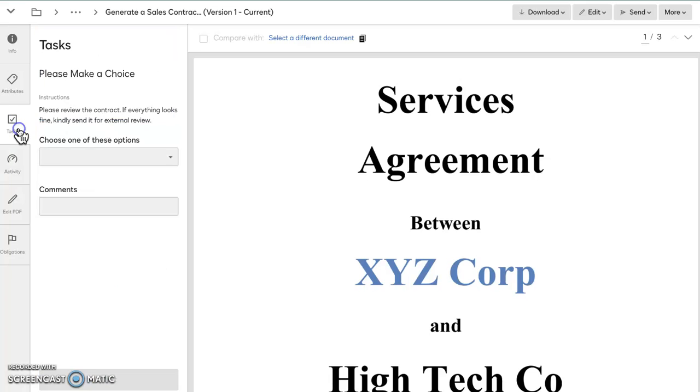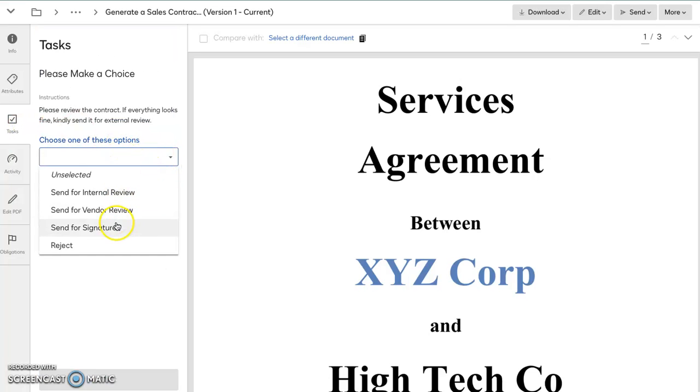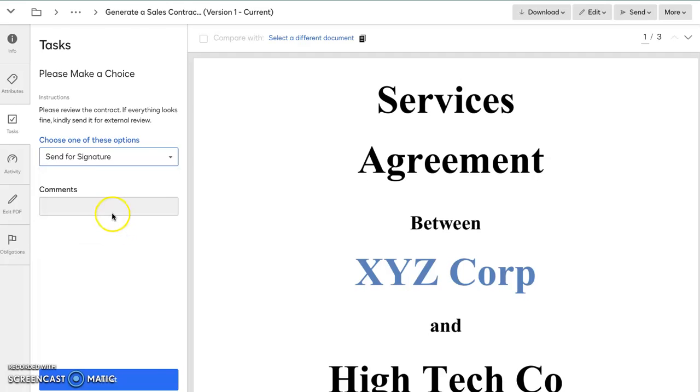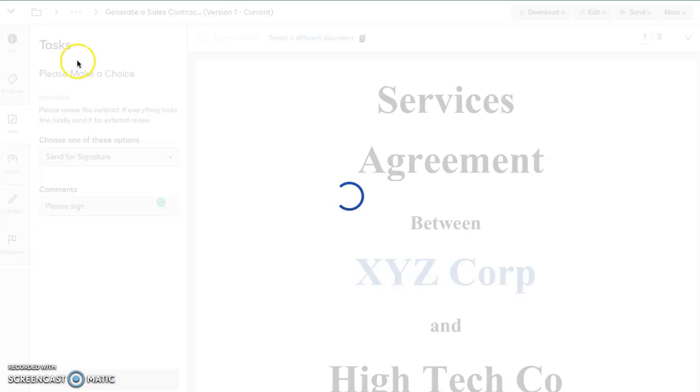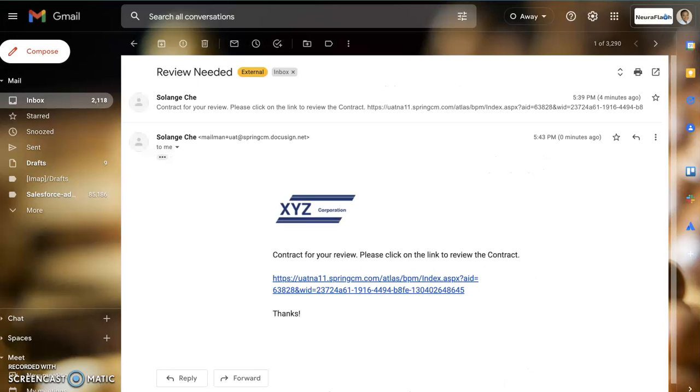So if we go back to the task now and we say, okay, everything looks fine, we want this to go for signature. So they send this for signature and say, please sign. To meet the requirements here, this is going out to 2 signatories, right? And if I click save, we are expecting the first signatory to receive it.